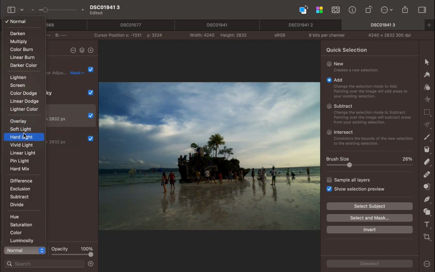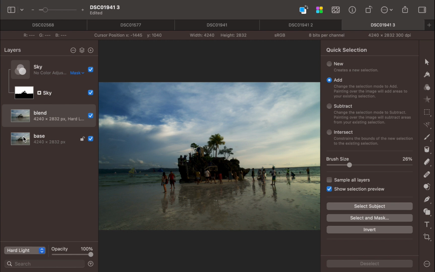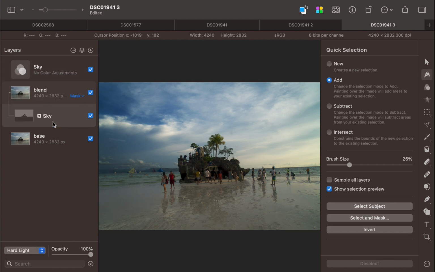There, as you can see, the sky now looks really dramatic. But the foreground was also affected. Not what we want. No matter, let's drag the mask into the blend mode layer. And boom! Now the foreground is excluded from the effect. As always, you can adjust the opacity to temper the result. Here is the before and the after.